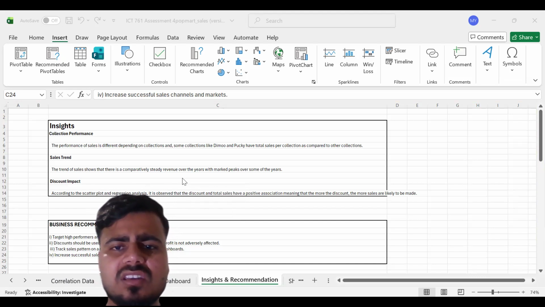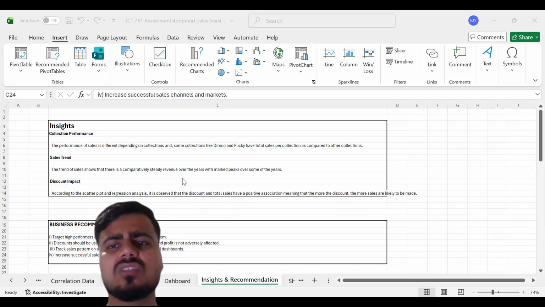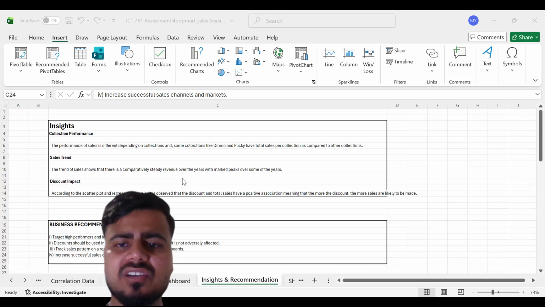This scatter plot shows the relationship between discount and the total sales. A trend line was added to visually support the regression analysis, and the positive trend indicates that higher discount generally leads to higher sales, confirming the regression results.